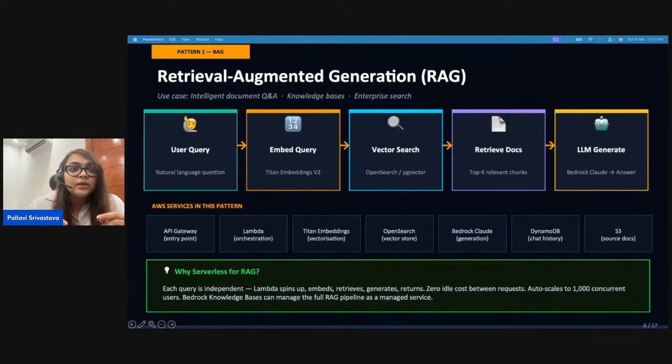The reason is the LLM here, or let's say Claude, which we are talking to via Bedrock, is not making things up. It's answering based on your documents. And that's the whole point of RAG. This is a perfect use case for serverless. Why? Because each query is completely independent. Lambda spins up, it embeds, it retrieves, generates, returns, and shuts down. There is zero idle cost between requests.